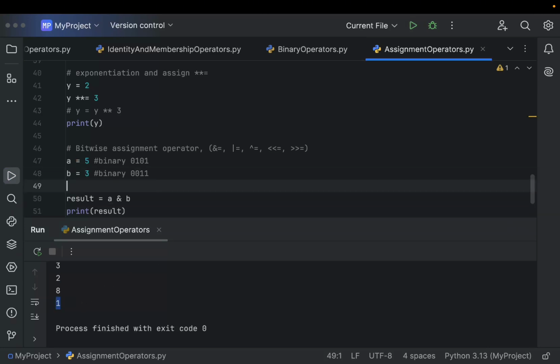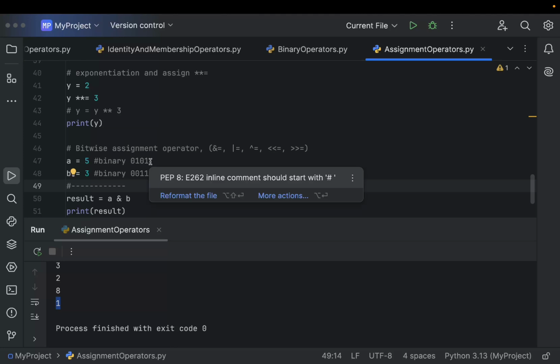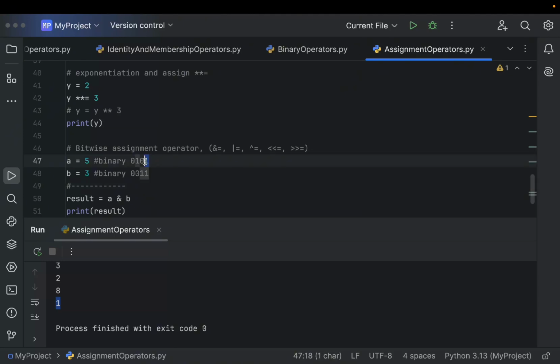So here what is happening is it is comparing the values bit by bit. If the bits of both values are the same and both are 1, then only it returns 1. If both of them are 0 or either one of them is 0, then it returns 0. So the ultimate binary result is 0001, which is 1 in decimal.